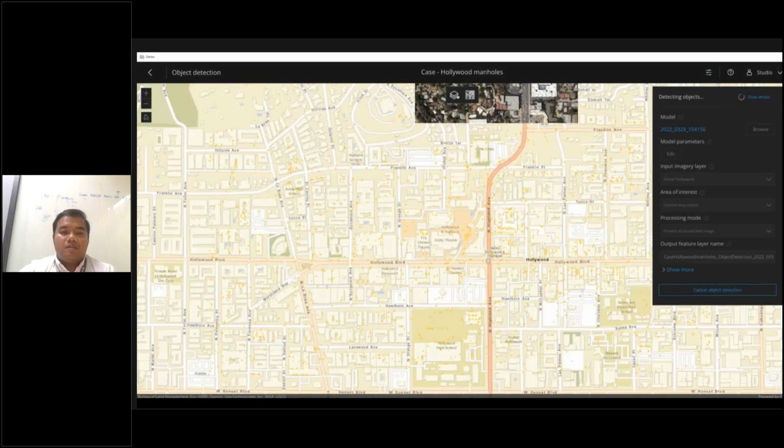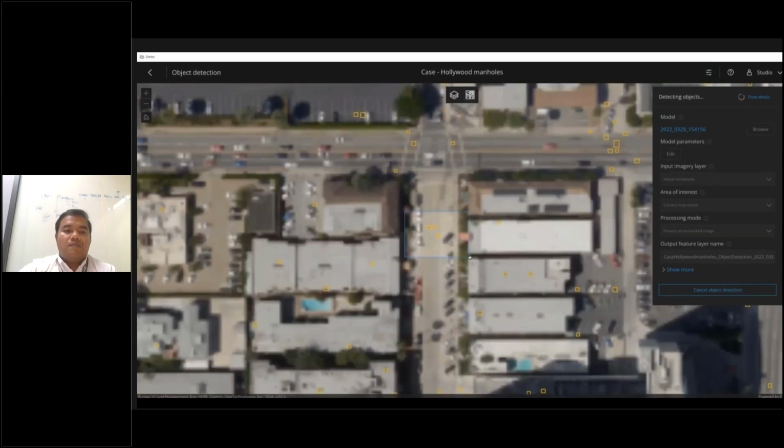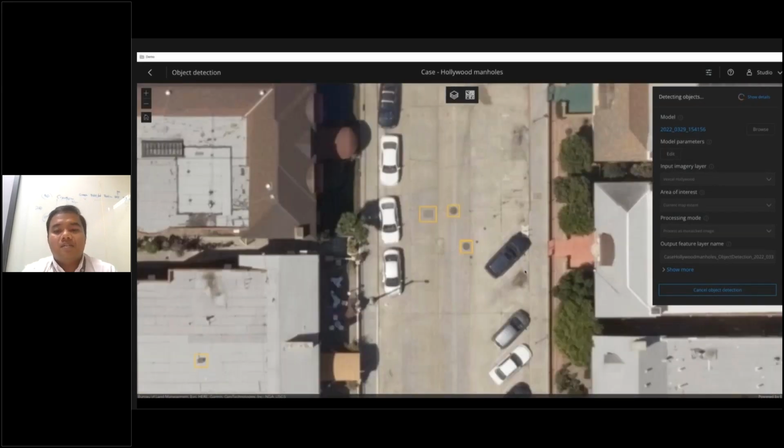Fast forward. Here are the results. That is pretty much the end-to-end workflow, all within this web application, with nothing installed on your local system.